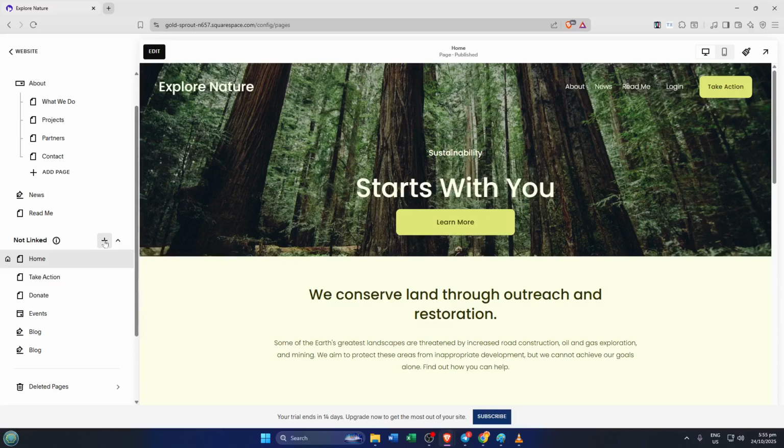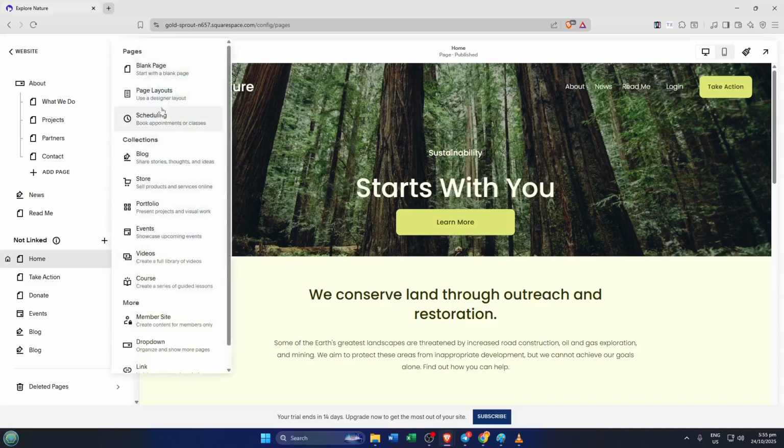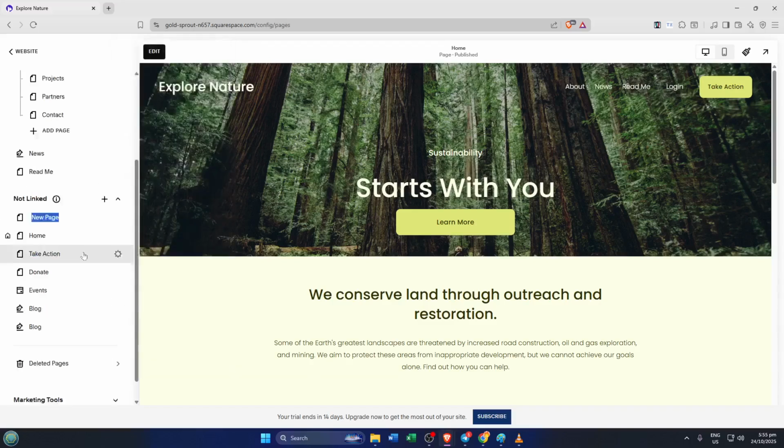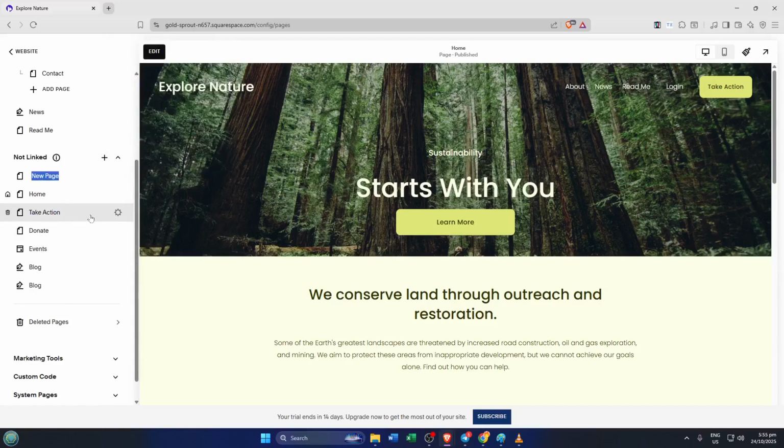Find the plus icon next to the Not Linked label and click it to add a brand new page. Squarespace will offer you a few different templates to start from, but for a clean slate, choose Blank Page. This gives you complete control to design a login area that fits your needs.